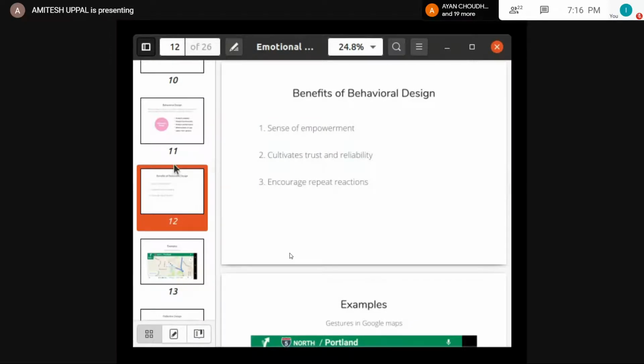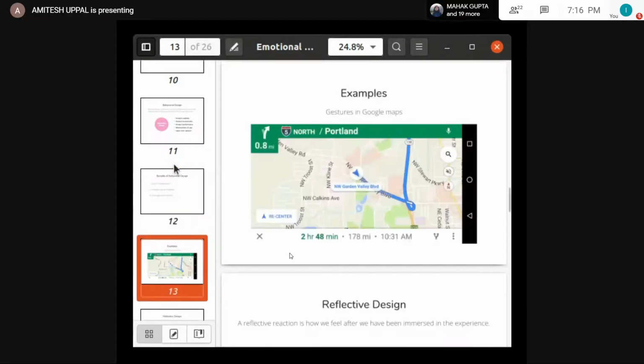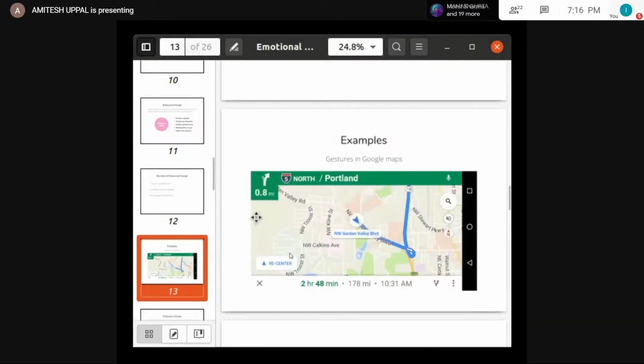Yeah. So the first point, they allow users to feel a sense of empowerment. The next point, they cultivate trust and reliability by creating a direct correlation between a user's action and the expected value. Lastly, they encourage repeat actions as people are more inclined to want the experience that delights them again. The best example of products evoking usability as well as familiarity is the use of gestures in Google Maps, which we use daily in our lives.